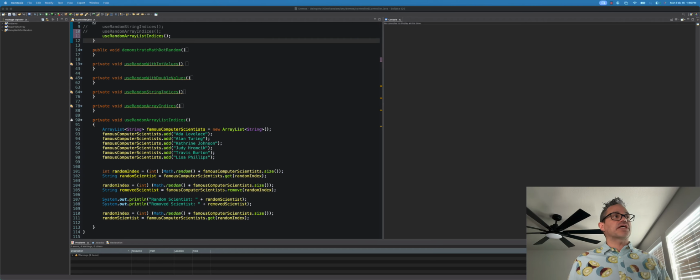Then Math.random, in this case, times famousComputerScientists.size. Remember, it's .size with parens. It's a method call, so it has parens on that. And then String randomScientist is famousComputerScientists.get. So we're going to retrieve the value, not modify it, not take out of the ArrayList or anything like that. We're just retrieving the value. Then randomIndex is now going to be reassigned to be a new random value based on that same .size call. And then we'll say String removeScientist is famousComputerScientists.remove, passing the randomIndex. We're going to take a random one out of that structure. So we have randomScientist and removeScientist, two String variables that reference possibly different values inside that ArrayList.